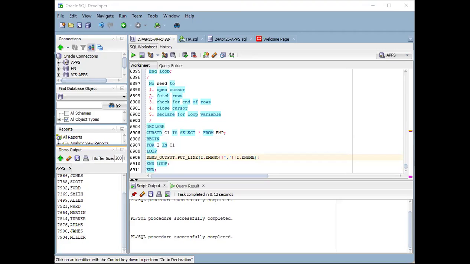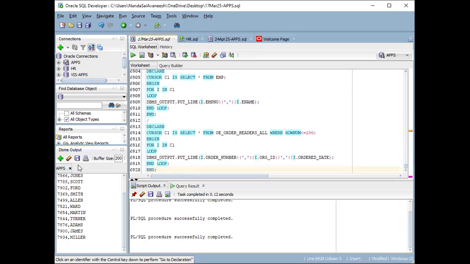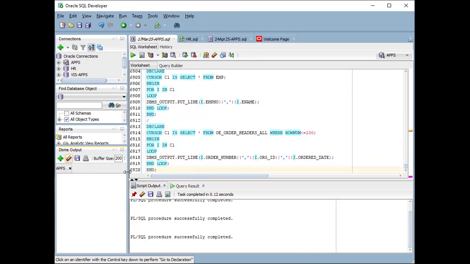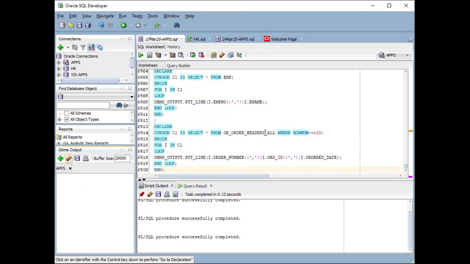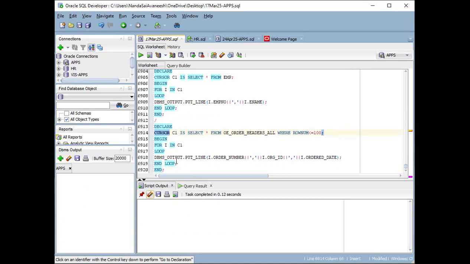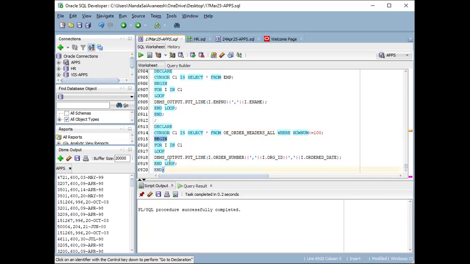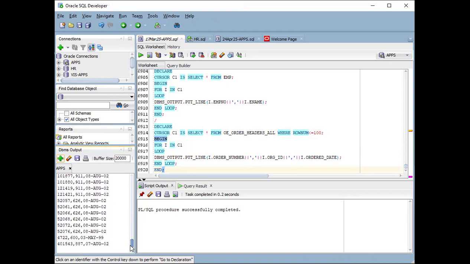Suppose I want to fetch the data from a pivot table or some other table, then I can use this. Declare cursor C1 is select star from OE order headers all where row number less than or equal to 100. Begin for I in C1 loop, DBMS output, I dot order number, I dot org ID, I dot order date. So simply I'm getting the information. When I execute for the first 100 records, it is getting the values.